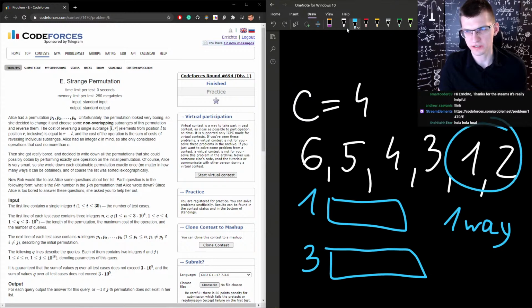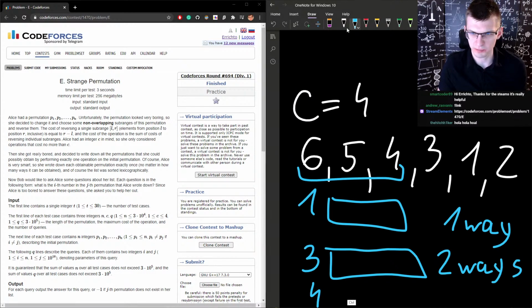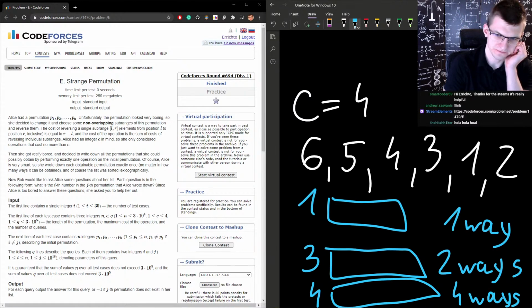With this suffix and c equal to 1, there are 2 ways to do something here, because either you swap them or not. Then you can reverse this thing. 4 will be at the beginning, and then you are left with this and c equal to 2. And for that you reverse this, or that, or that, or nothing. So that's 4 ways. And so on. You continue like that.